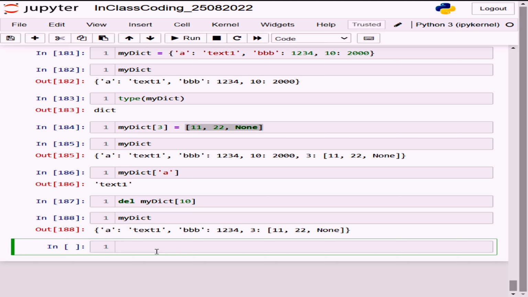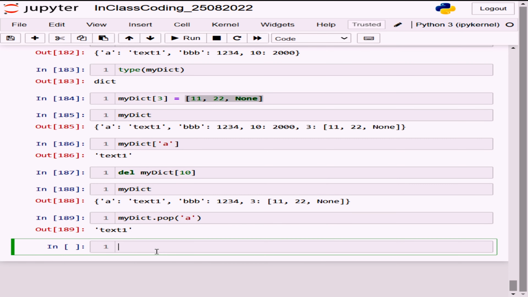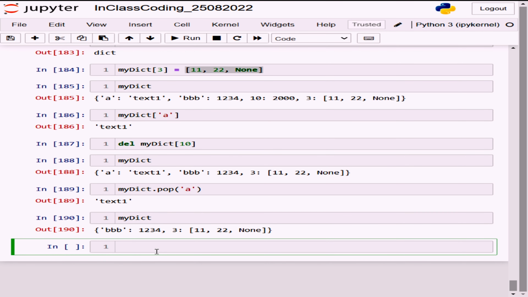The other option is pop. My dict dot pop. With pop, you just have to tell the key which you want to pop out. That will take out this text one from that. And you can see that if you enter my dict, that is not there in the list. Okay, so that's how it is.